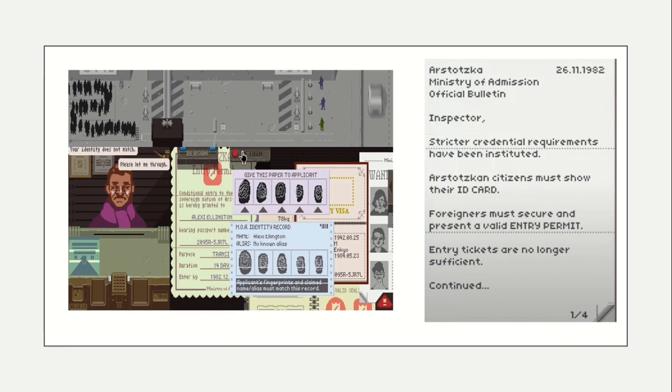Now, on the right side, there's another image where throughout the game you are given different requirements as to what allows an immigrant to go in or not. These requirements are constantly changing, and you could see stricter credential requirements have been instituted. Now they must show their ID card. Foreigners must secure and present a valid entry permit. Entry tickets are no longer sufficient. Again, the parallel between what we see in the real world and this video game is that the rules as to who is allowed in and who is not allowed in change.